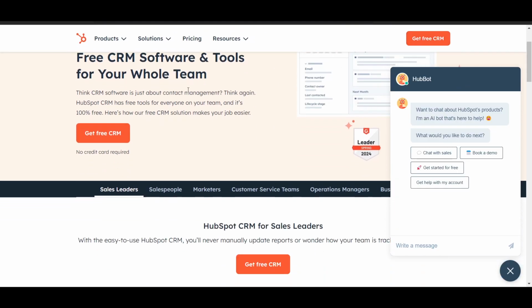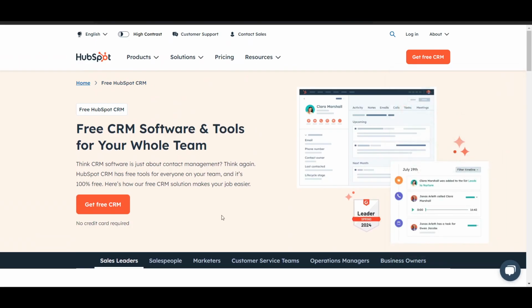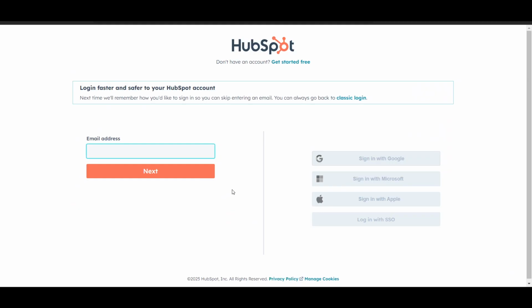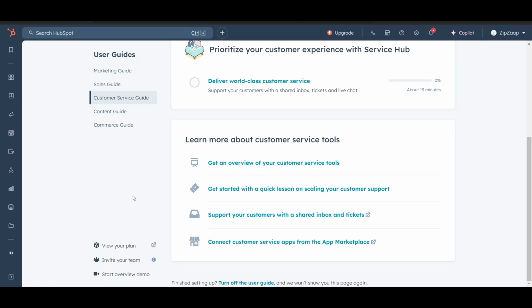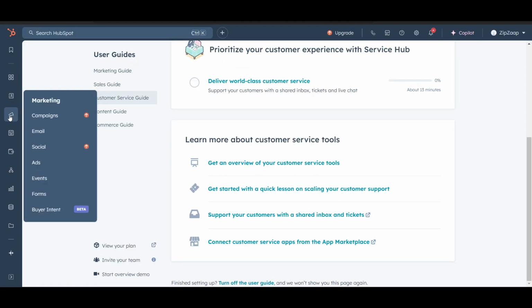First of all, you have to just go to this website here, right? And once you go to the website, just click on login on the top right corner. If you don't have an account, then just sign up, right? So first of all, I have to enter my email address. Then on the left side, you will see a marketing option.